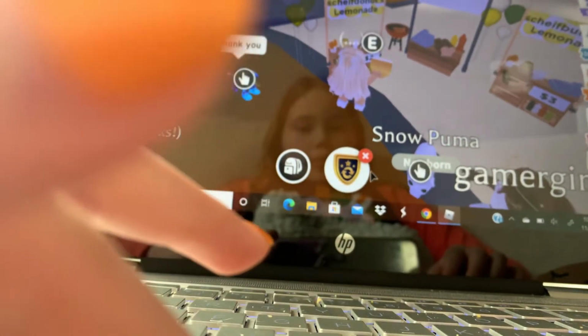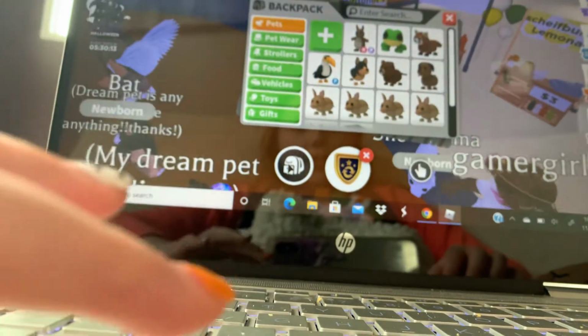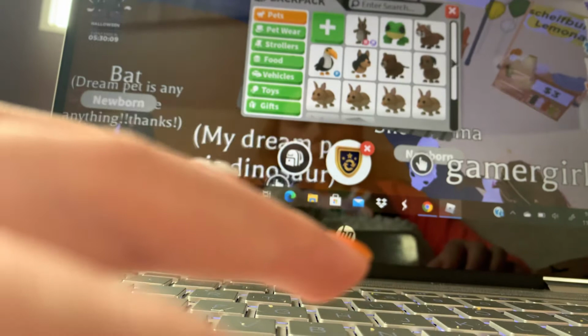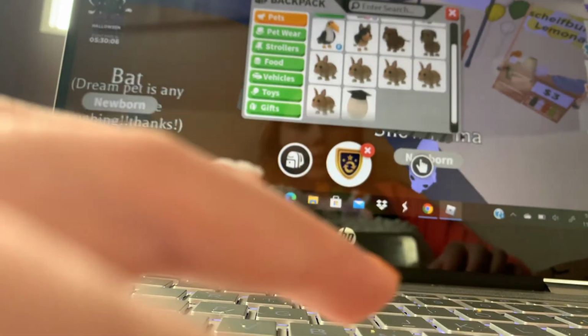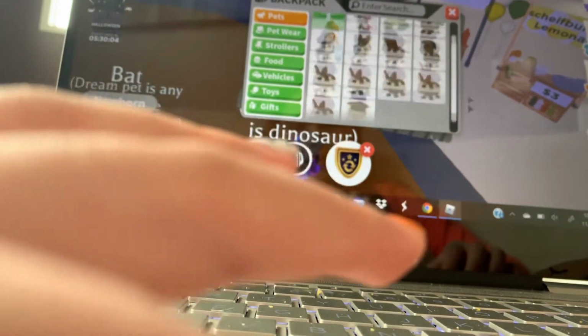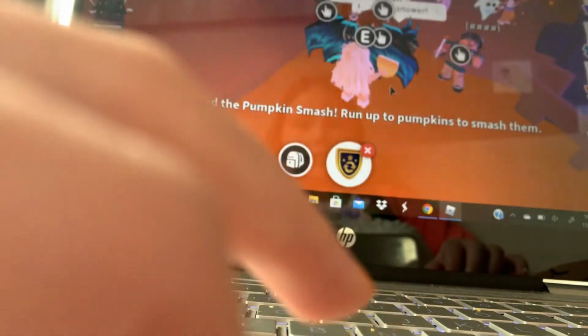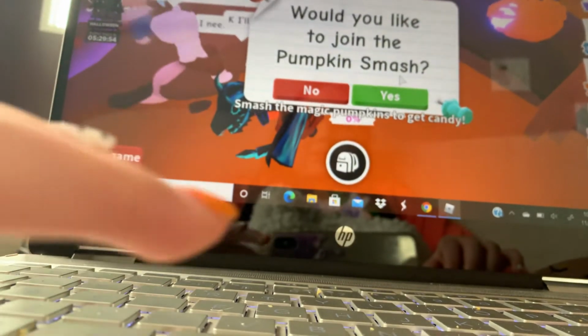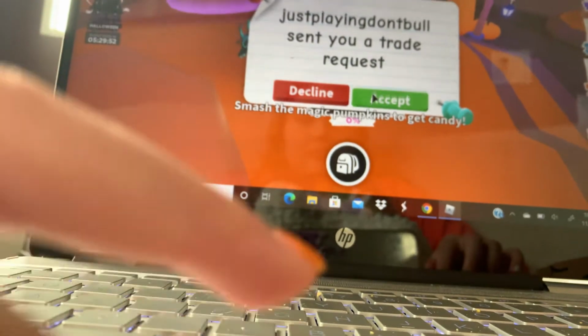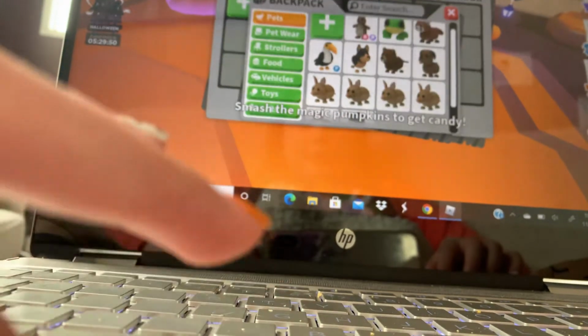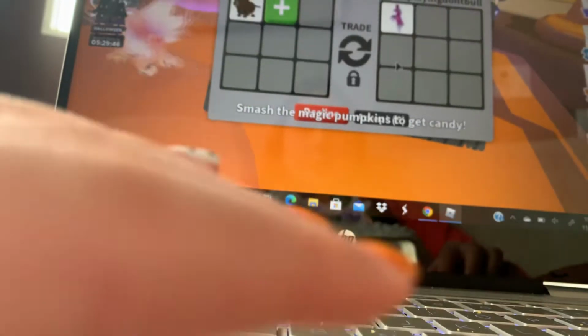Okay. I'm gonna put away my trade potions. Actually, no. I'm gonna take out my, I was gonna make a bandicoot. Which one should I trade? I like all my pets. I don't know what I'm doing. Okay. Let's trade Beaver. I don't care about the Beaver.